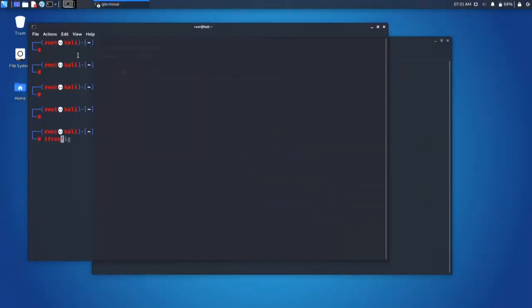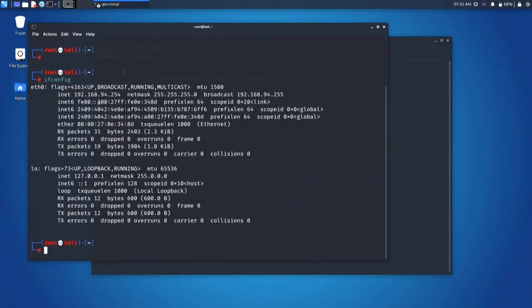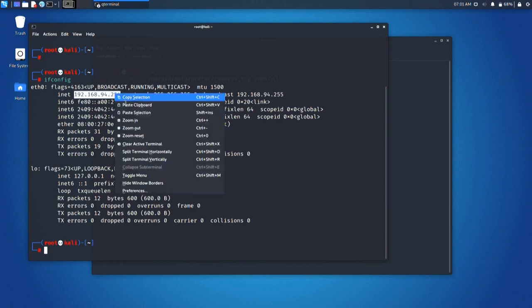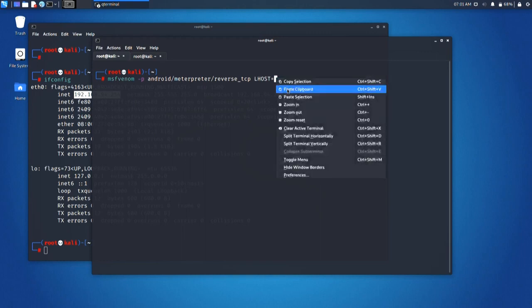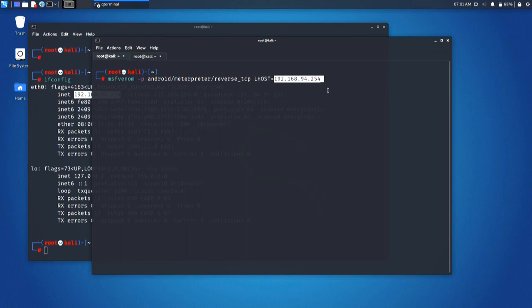Then, we identify the LHOST, that is the IP address of your machine. In this case, I have identified my IP address using the command ipconfig, and then I have pasted it here as 192.168.94.254, and then I am choosing a port of my choice. You can go with any port number of your choice. I am going with 4545. Next, I am going to define the file format as raw and the output to be saved on my root desktop as myapp.apk. After executing this command, you can see that a payload size of 10195 bytes has been generated.